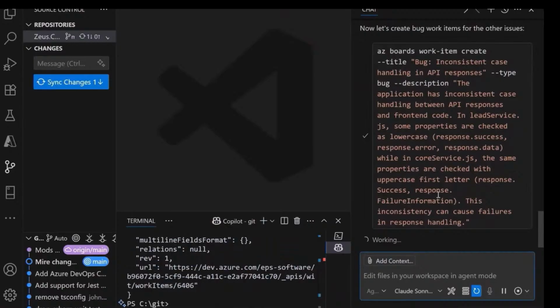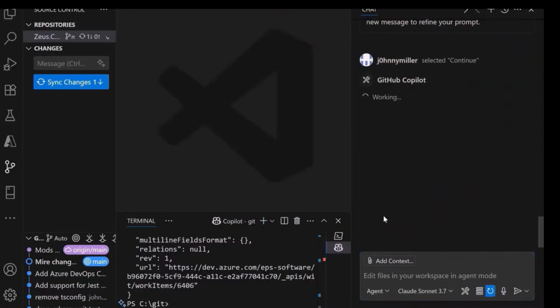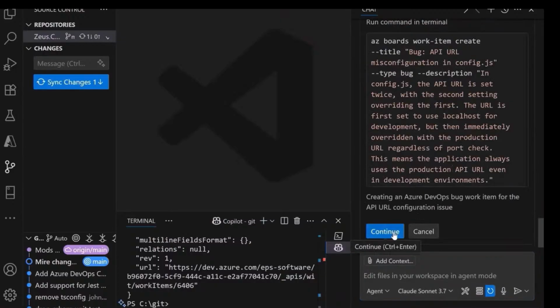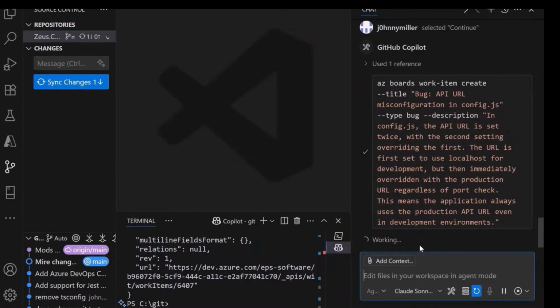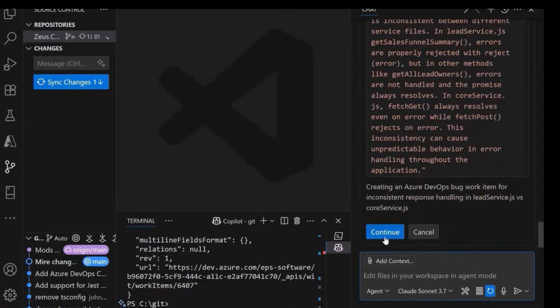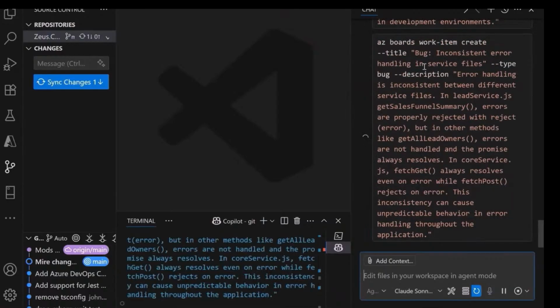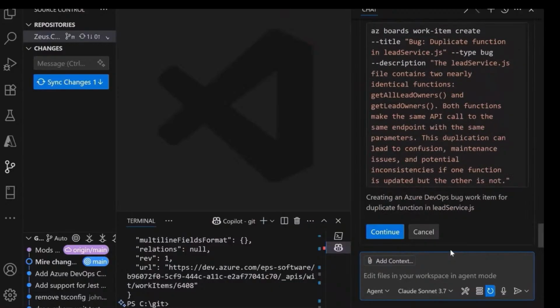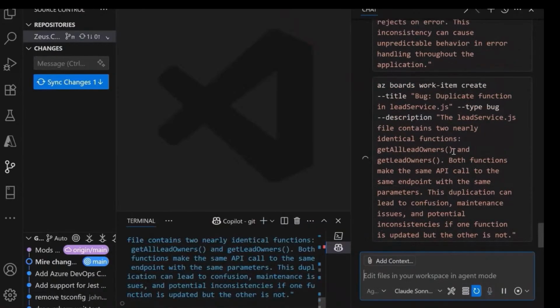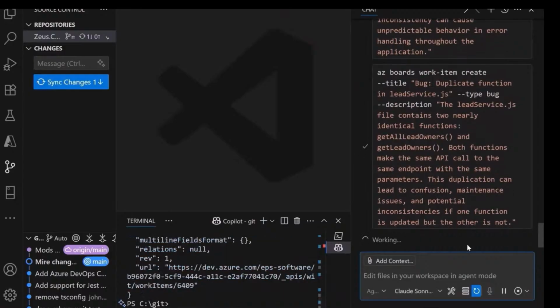Inconsistent case handling in API responses. We're going to continue since we've been on it for a while. Here is an API URL misconfiguration. Here's an issue on inconsistent error handling in service files. Duplicate function in lead service, so it found some duplicate code.